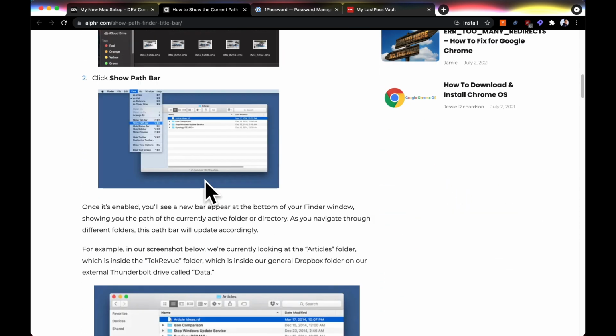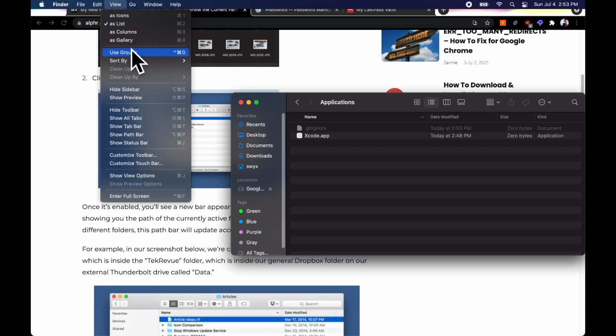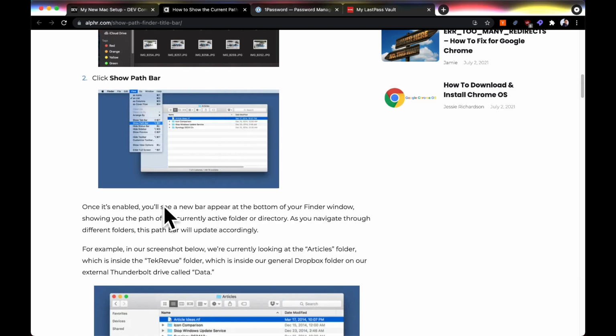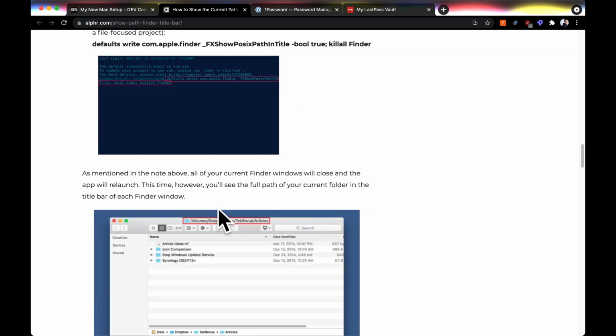View show path bar. All right. View show path bar, and this is the thing at the bottom to show where you are. And it helps you jump back and forth to navigate. That's super useful. Very good.